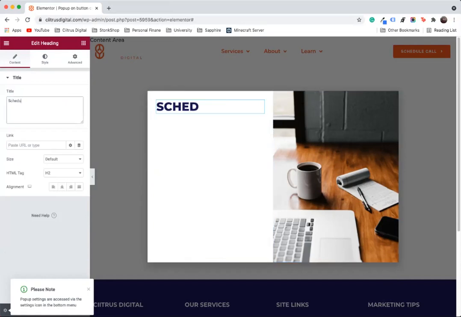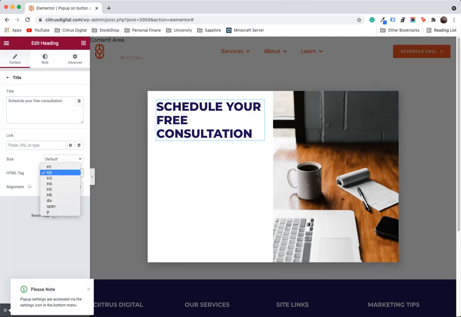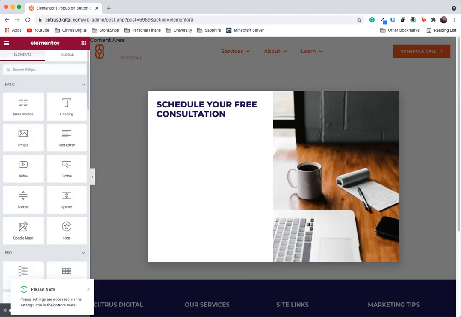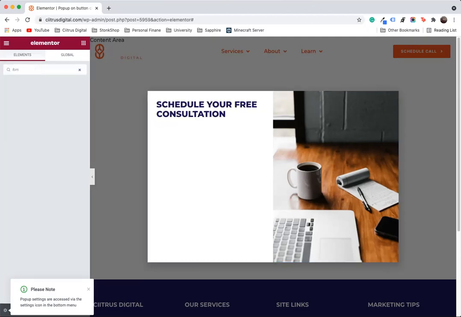Let's make it "Schedule your free consultation." And I want that text a bit smaller, so I'm going to go with my preset HTML tags. And H3 looks like it fits pretty well. I'm going to go ahead and pull up a form.